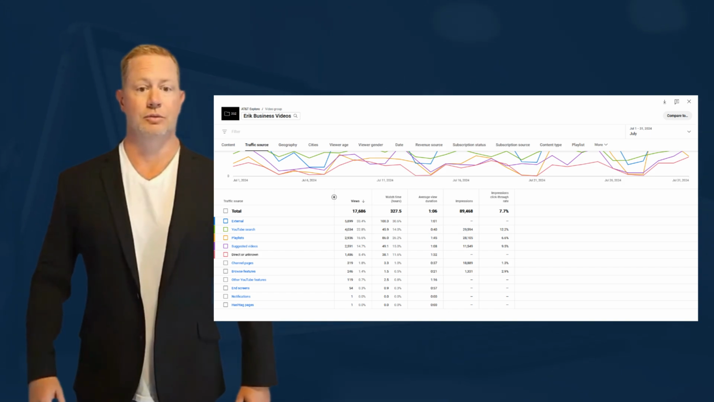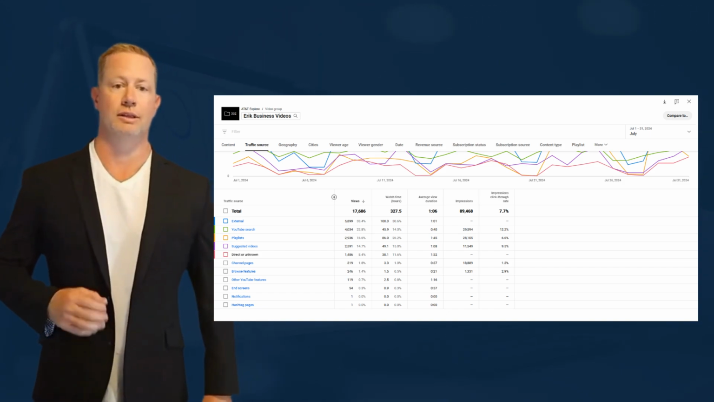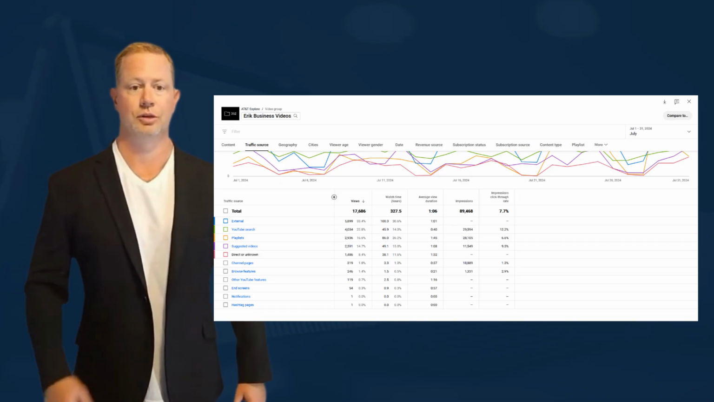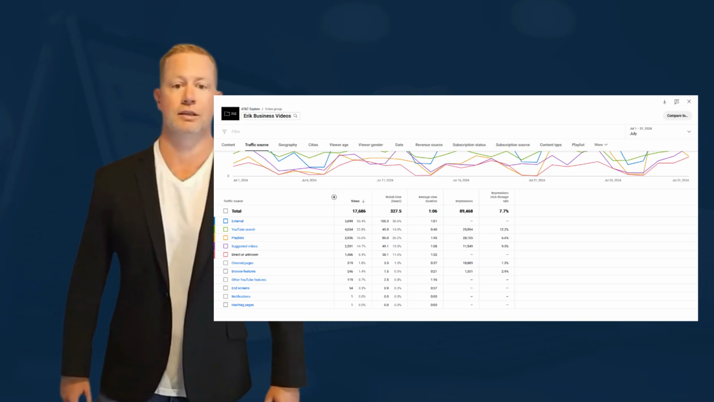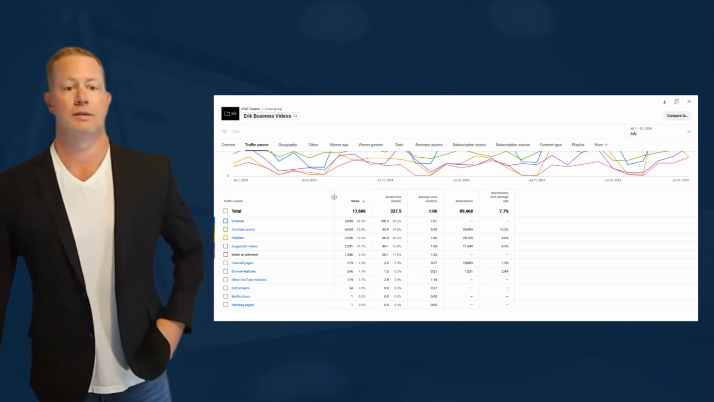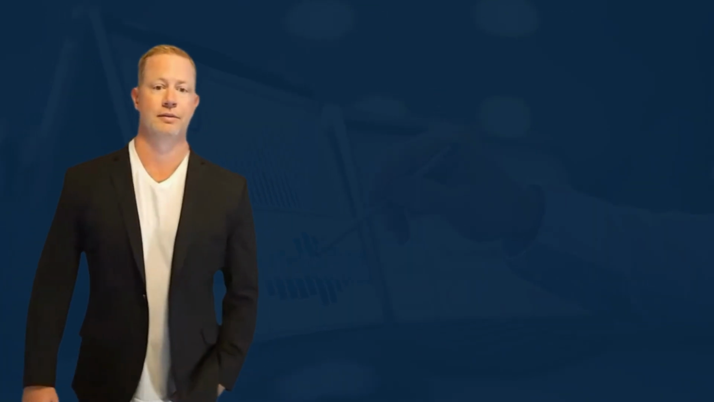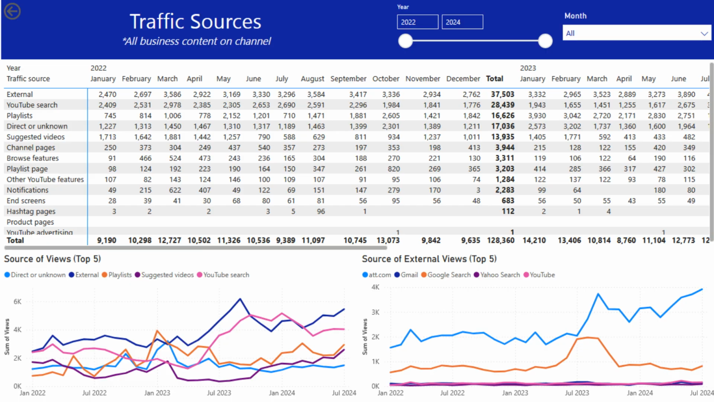I actually export two versions of this report. The first is the top-level report showing all traffic sources. Then click on the word External to see a breakdown of websites and search engines that are driving traffic. I export both of these and combine them in the same monthly report to track my source traffic monthly. Depending on your distribution strategy, another useful report could be the Playback location, which shows watch page views versus embedded views.